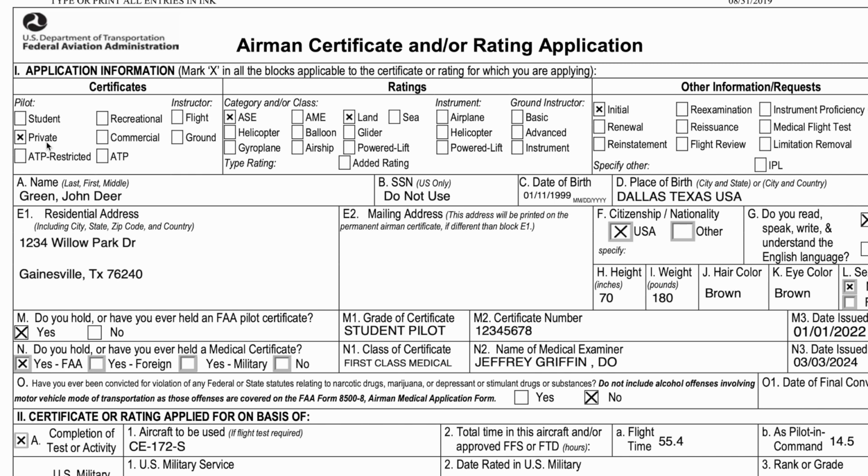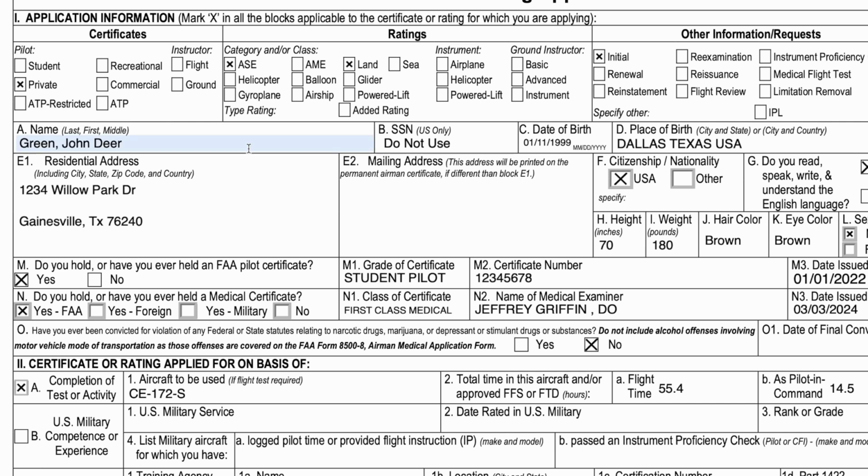So first things first, as you can see here in the top left corner, this is going to be a private pilot checkride. Category is aircraft single engine, and it is land, okay? And then this is their initial test. This individual's first name is John, middle name is Deer, and last name is Green.